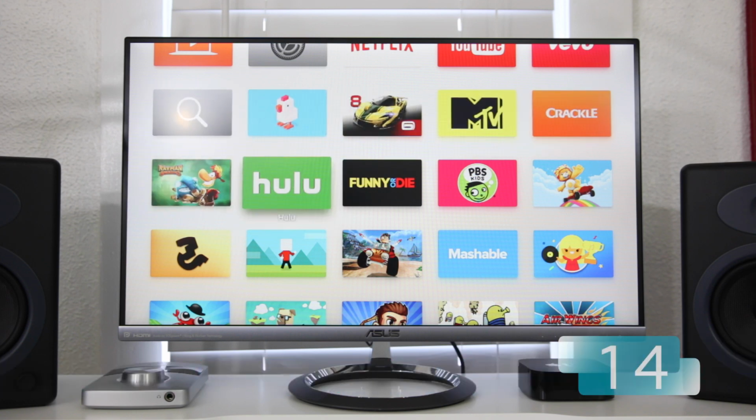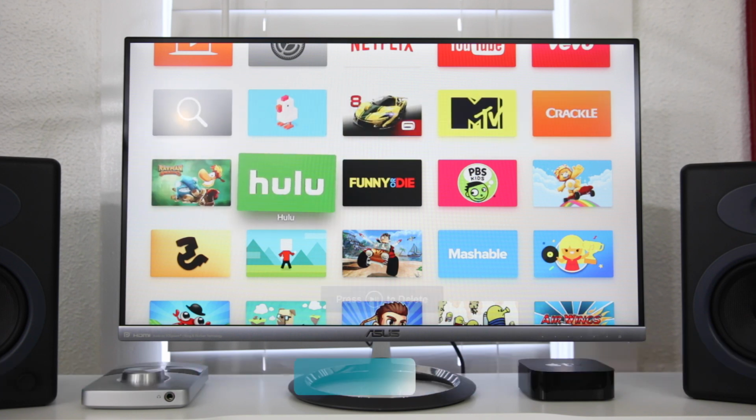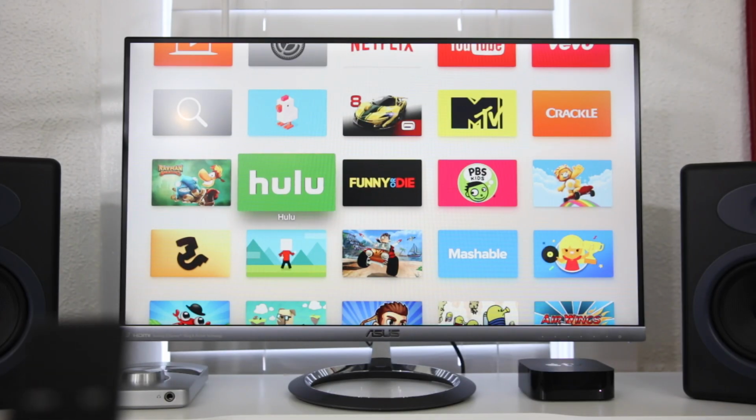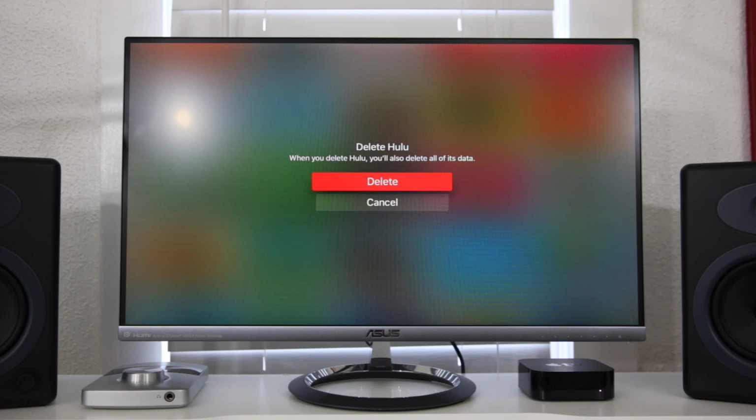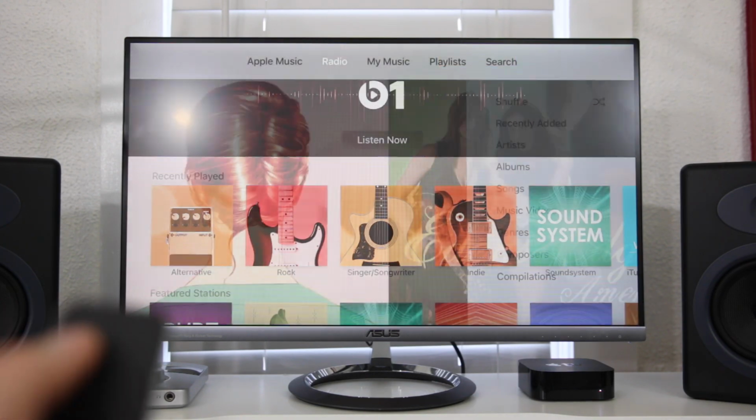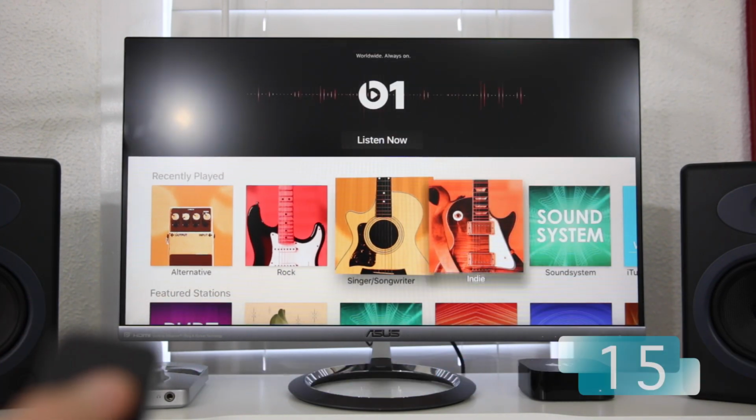So say you have an app that you tried out and you don't necessarily like it. Once you have wiggle mode activated, you just press the play pause button. That will bring up a menu giving you the option to either delete, or if you press it by accident, cancel. So tip 15 is on Apple Music.